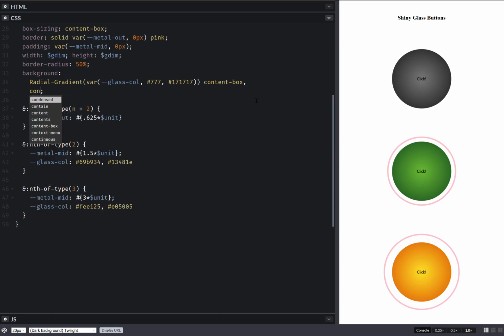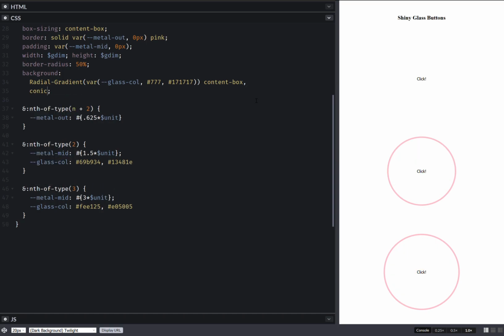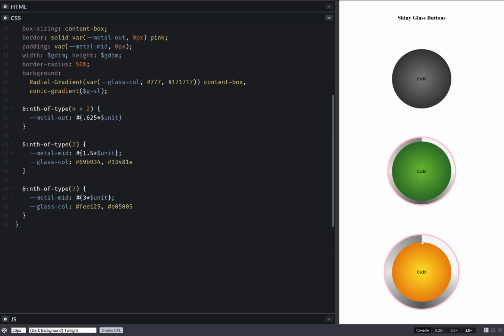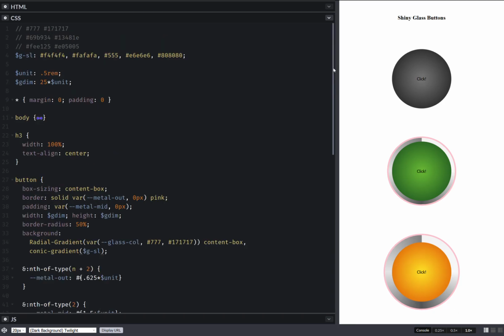So we add a conic gradient to create the metallic look, and this is going to be the gloss stop list. But as you can see, that's not exactly what I want. I want it to go from this color right here, and this final stop here, I want it at the bottom, and then I want to reverse the stops. So the way I'll be doing this is by adding all the stops except the last one to this list.